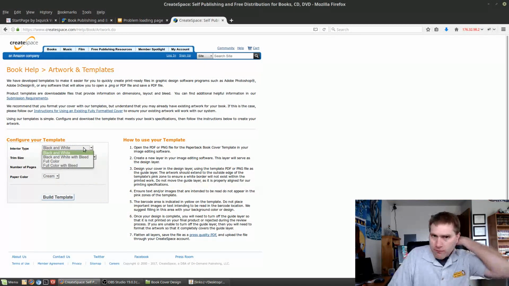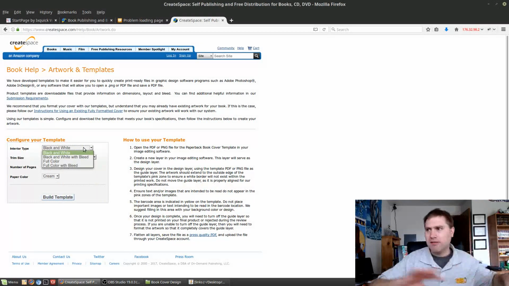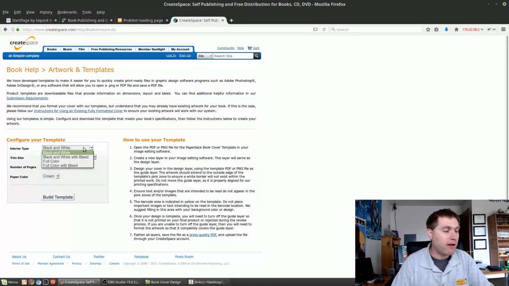I've done books in other places, but this is the first one I'm doing through CreateSpace, so I'll have to do a little bit of play. But essentially what I want is just a template so I have all the sizes and spaces and things.